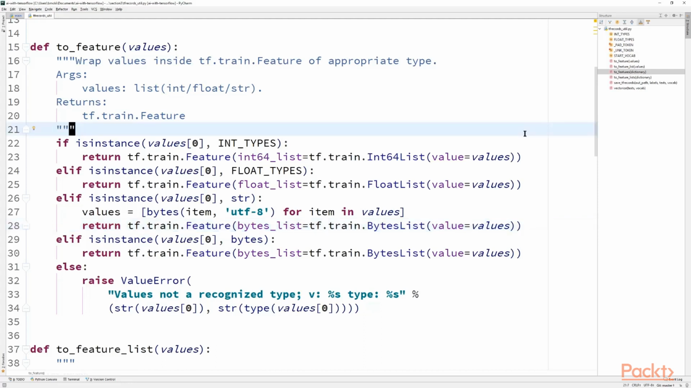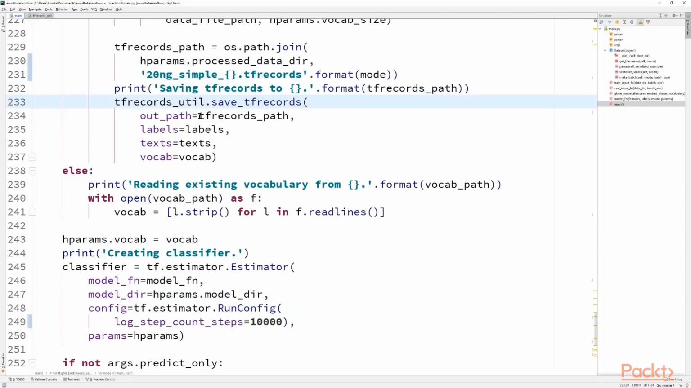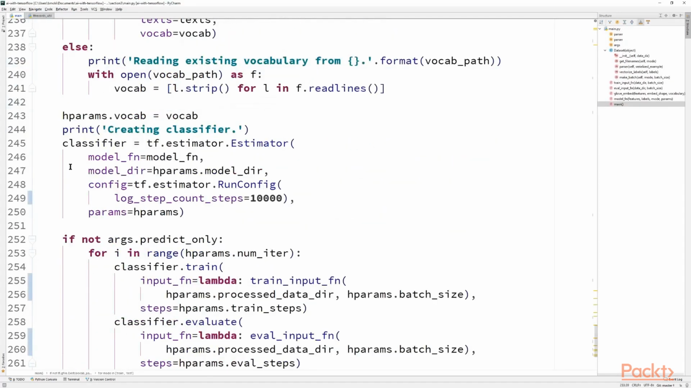Now let's see how we actually read the data in with a TF records dataset object. As a review, remember that after we save our TF records, we create our classifier and pass it the usual arguments.